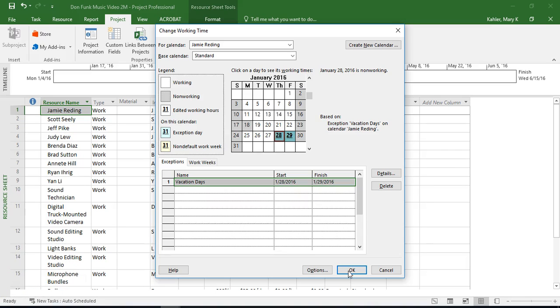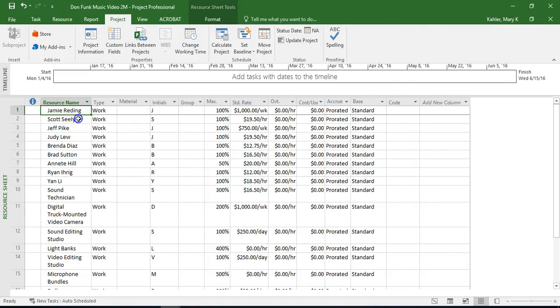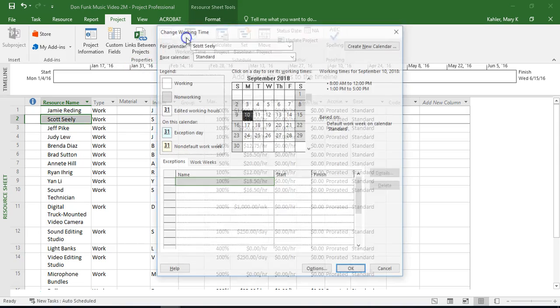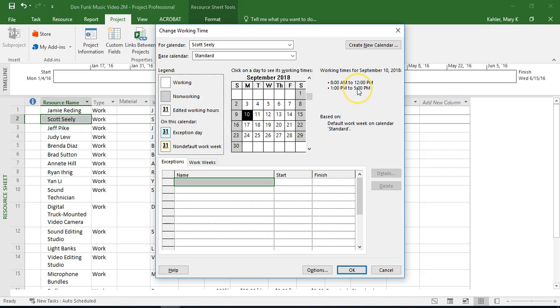So now that we established those exception days for Jamie Redding, we're actually going to go down and we are going to talk about Scott Seeley for a minute here. So we are actually on page 51 of the book. So the weird thing about Scott is that he doesn't work the same hours as everybody else. Everybody else works 8 a.m. to 5 p.m., 5 days a week. Scott doesn't. So we are going to use the change working time dialog box for Scott Seeley's calendar, and we are going to adjust his work times.